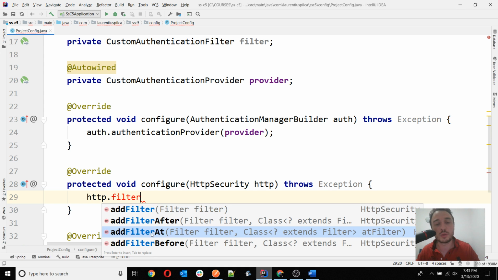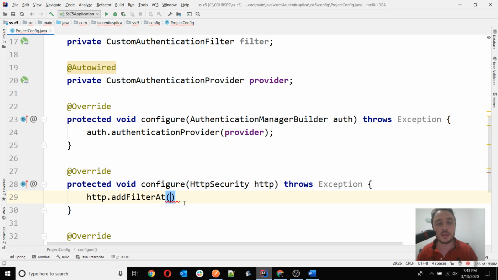When I want to add the filter at a precise location, I use this method. If I want to add my filter after a specific one, I use this one. If I want to add it in the chain before a specific one, then I use the other one. If I don't care about the position, then I use the first one here, but that's pretty rarely happening. So I will use addFilterAt here.